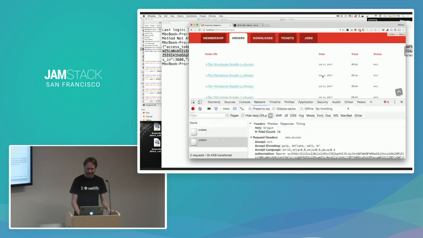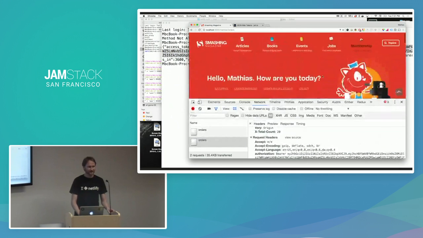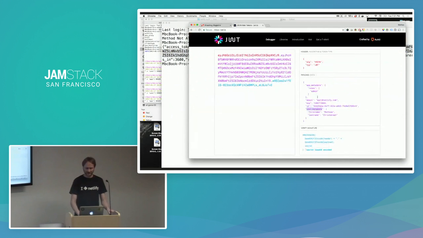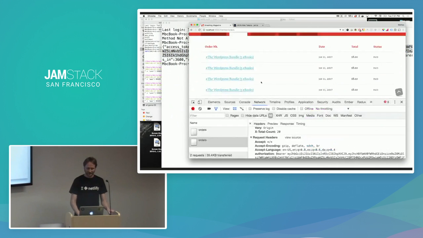And then again, this little API managing e-commerce can look at that and say, okay, this is from the user with the user ID that's encoded in the token as an ID here, and then show all the orders made with that user ID. So again, we have two completely separate APIs that are glued together just by these JSON web tokens.